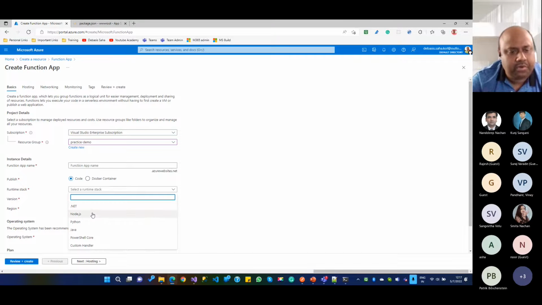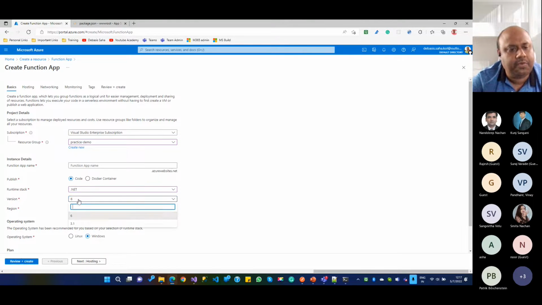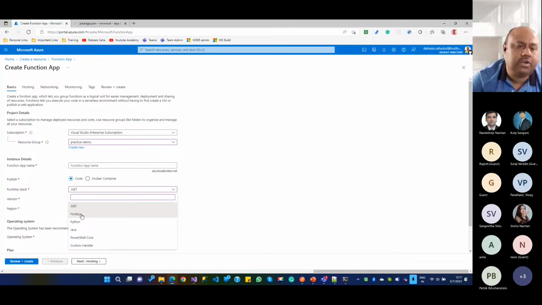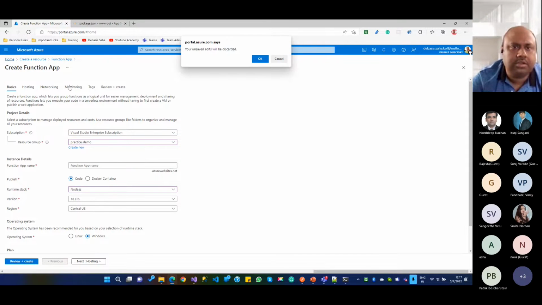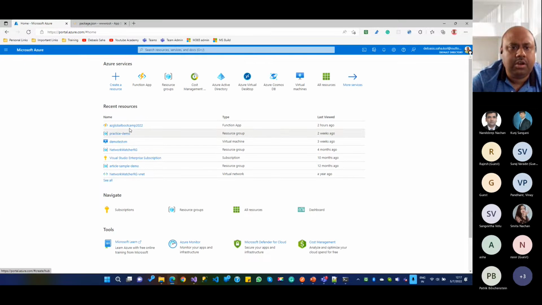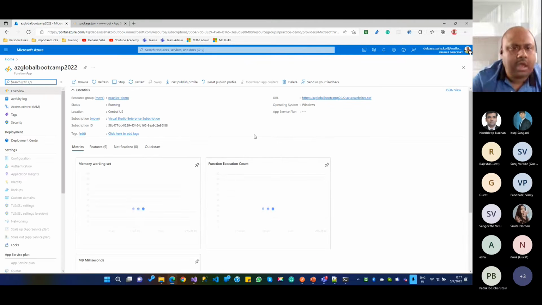Whichever language we are comfortable with, we can select any one of them. Suppose if I select .NET, then it will provide 3.1 and 6. Right now 5 is not provided. If we select Node.js, it will provide us 12, 14, and 16 LTS versions. Similarly, in case of Python, it will provide 3.7, 3.8, and 3.9. So once we select all the things, we can click on the review and create button to create the function app.